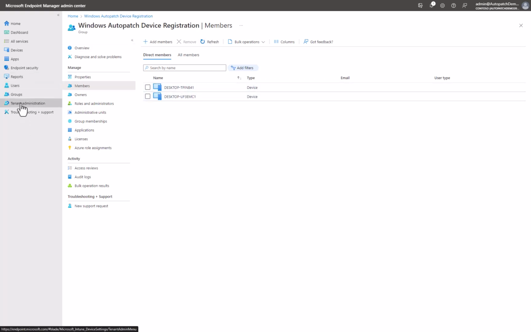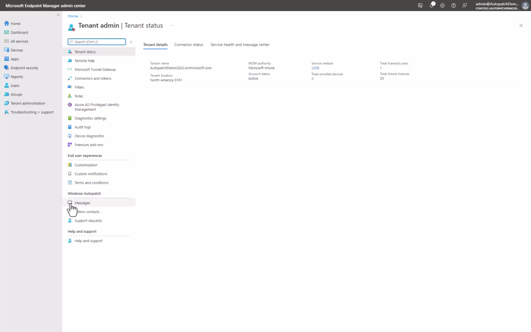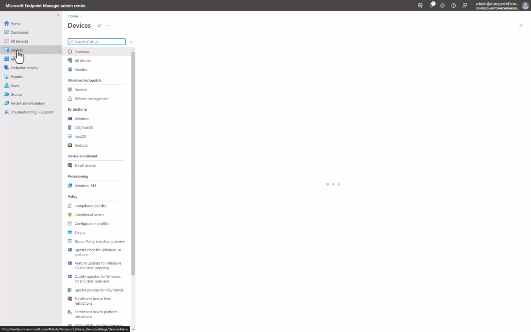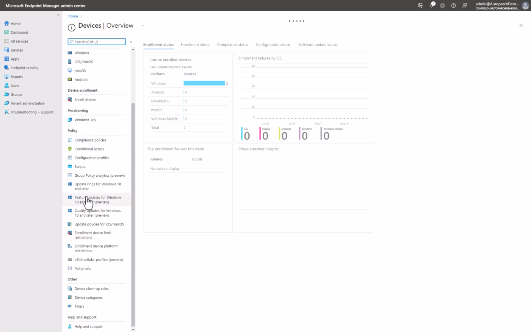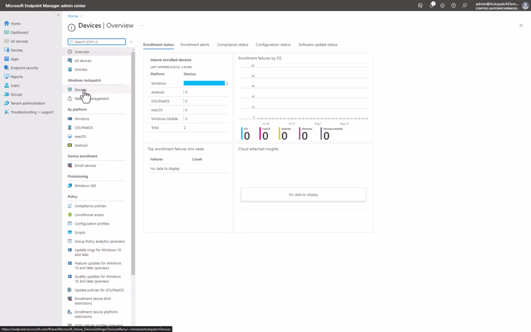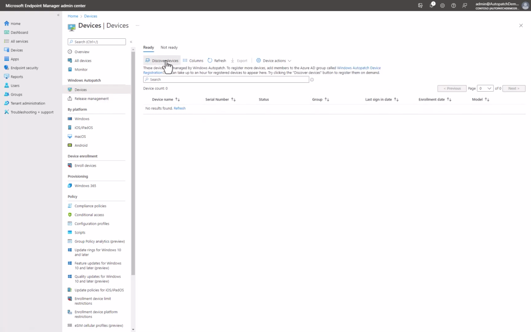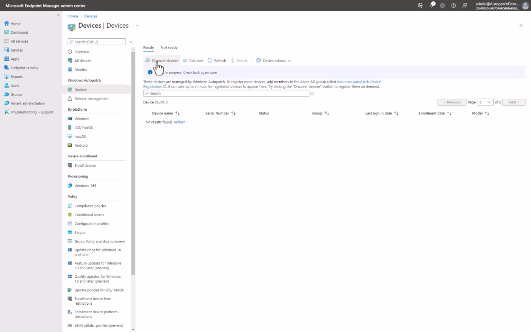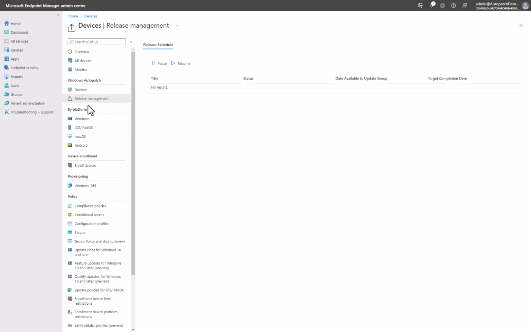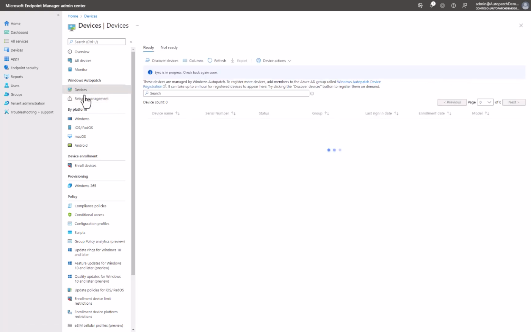We'll go back to tenant administration. We'll see that our service is onboarded here. So let's go to devices and we'll go to Windows Autopatch right up here. Now with Windows Autopatch, I can select Discover Devices, and then give this a few minutes. What this is going to do is sync the devices that exist in the Windows Autopatch device registration Azure AD group. We're going to give that a minute to kick in, and I'm going to talk a little bit about some of these other checkboxes.